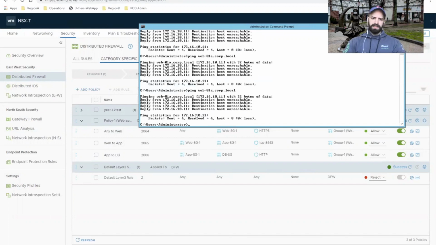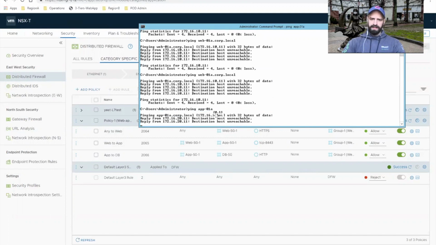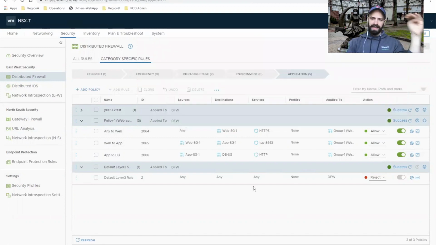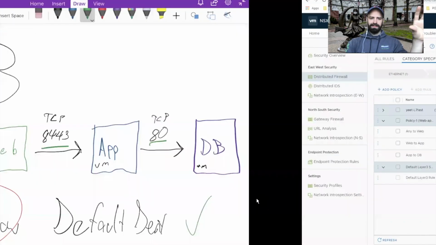And by the way, this isn't limited to my web VM. I can do this to my app VM too. So let me try to ping that app VM. Same deal, different IP here. You can see I'm still not able to hit that application VM because I have everything else, except for the public 443 traffic and the requirements for my application, blocked by the NSX firewall.